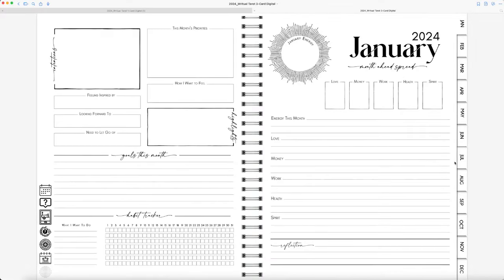The following page is our monthly journaling. On the left-hand side, there are several prompts here that you can use to just kind of get yourself prepared for the month ahead. What are your intentions, your priorities? What are you feeling inspired by? What are your goals this month? And then, of course, the all-powerful habit tracker.